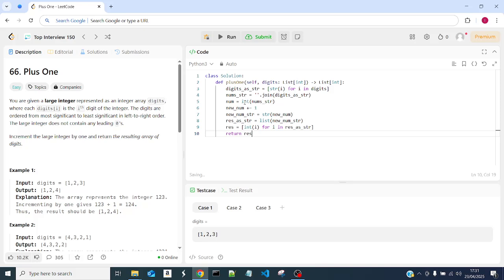So what we did here, we took the digits list. For each item we took the string, so here we get the 1, 2, 3 as strings, and we join these strings, we get one string as 1, 2, 3. We increment by 1, and now we do the reverse, which means we split the string to each digit as a string, and then we take the integer of each item and return the final list.